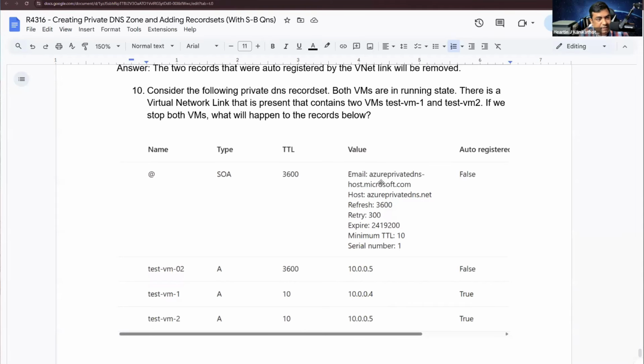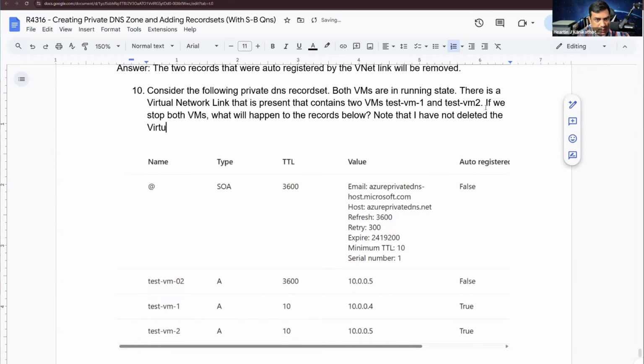I have not deleted the virtual network link. I just stopped the VMs. I'll just add here: note that I have not deleted the virtual network link. So how many records will be left?